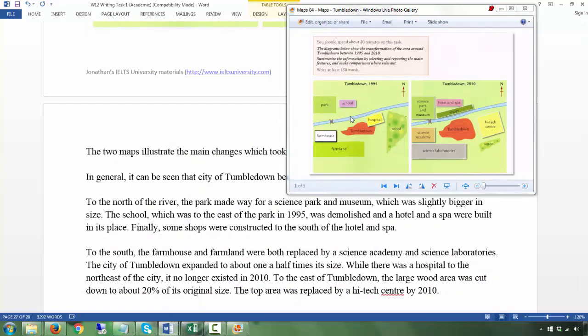To the north of the river, the park made way for a science park and museum, which was slightly bigger in size, okay. The school, which was to the east of the park in 1995, was demolished and a hotel and spa were built in its place. Finally, some shops were constructed to the south of the hotel and spa. Okay, so we're just describing the changes that have taken place, what happened, etc.